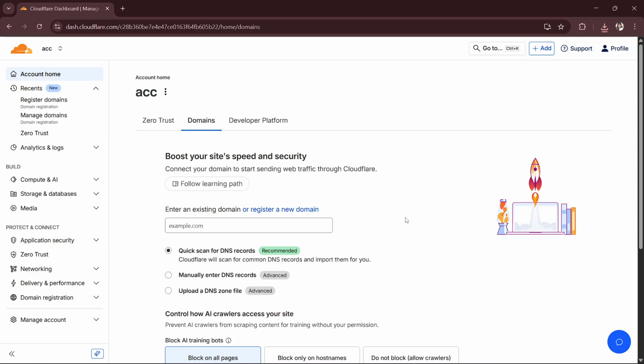can follow along. So the first thing that you will have to do is, of course, log into your Cloudflare account, and then you will go to the domain section, which is right here. And of course, you have to make sure that you already have a domain so that you will be able to actually select the domain that you want to redirect.